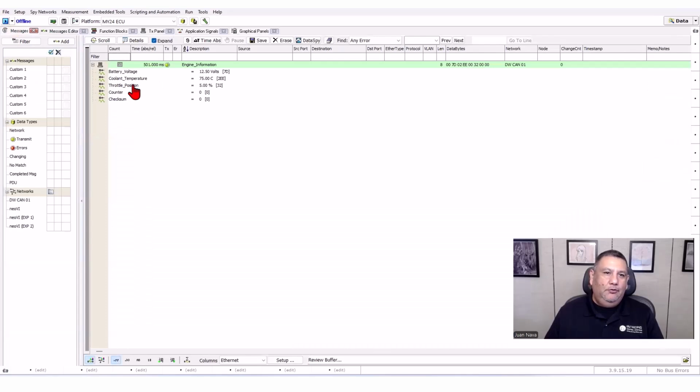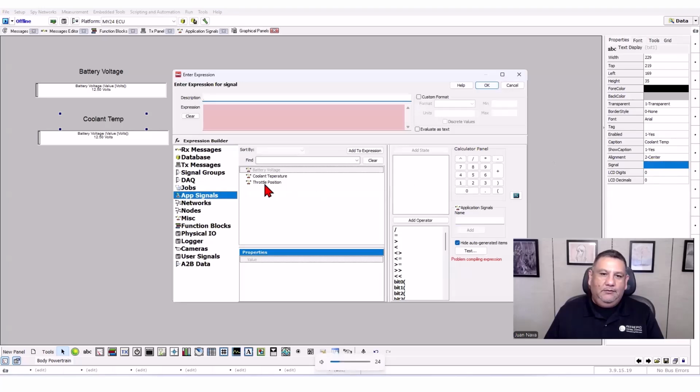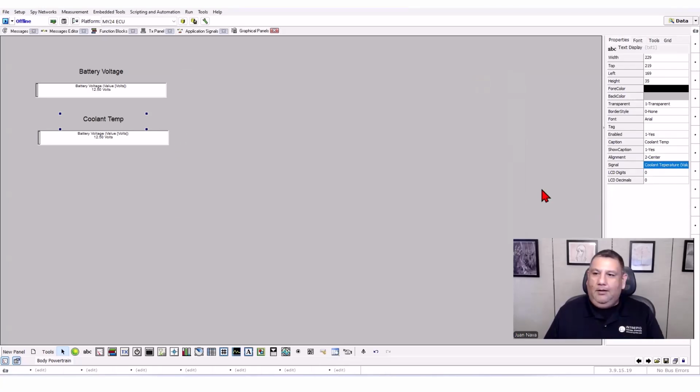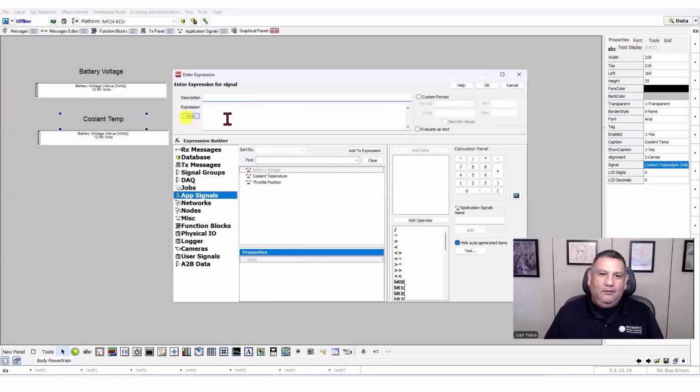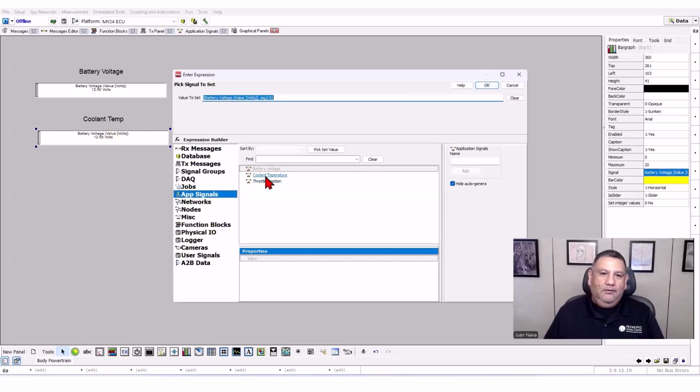And the next one will be coolant temperature, and then we'll do the throttle position. So this one will be coolant temp. And I'm going to map this one specifically to the signal here, coolant temperature. Double click, OK. And the rest is fine. And then the color for this one, oops, I didn't want a signal on this one. I want the signal on this one here. So this one I want to be coolant temperature, double click, it updates the value.